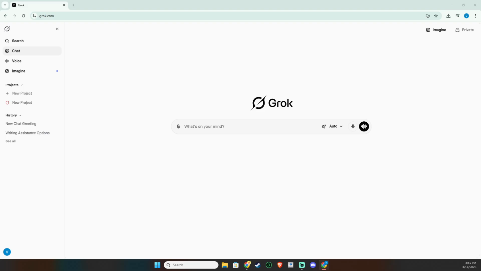Start by opening Grok. Once it's up, look for the Grok icon and click it to bring up the chat interface. You should see a clean conversation window where messages appear and an input field at the bottom. Click directly inside the message box so your cursor is active and ready for typing.